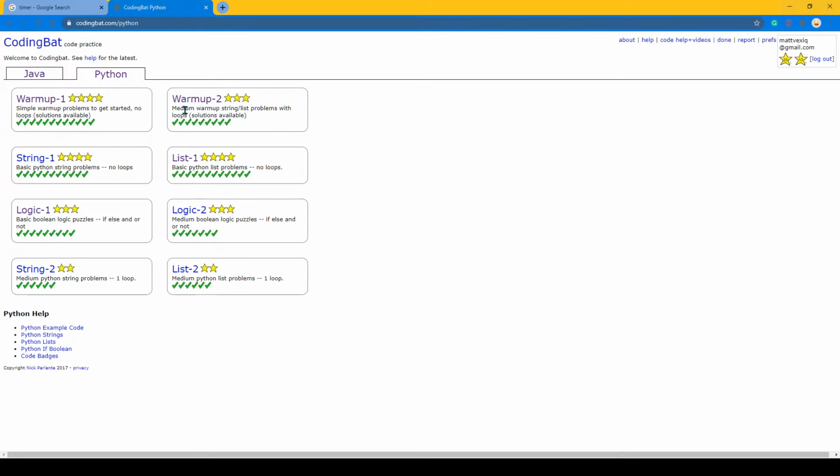In the medium problems, everything is going to be slightly more complicated, so obviously slightly longer solutions. But we're also going to start implementing list problems and loops, and even slightly harder logic puzzles that we have to solve ourselves.